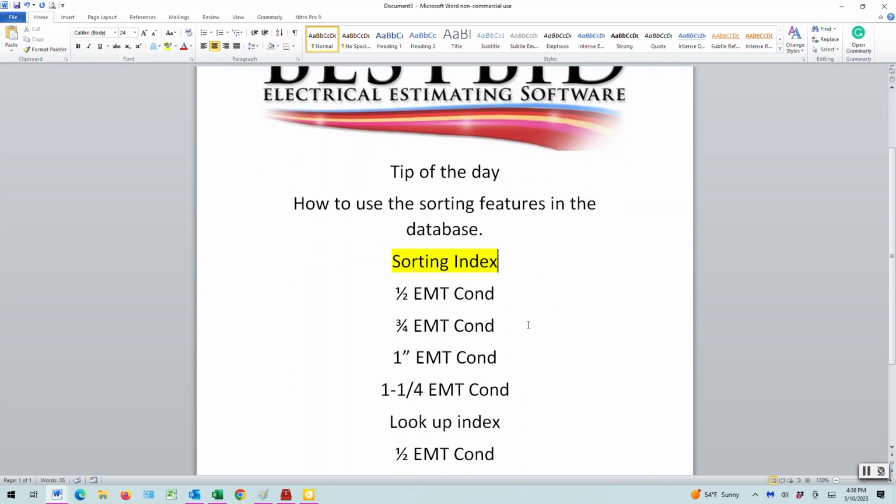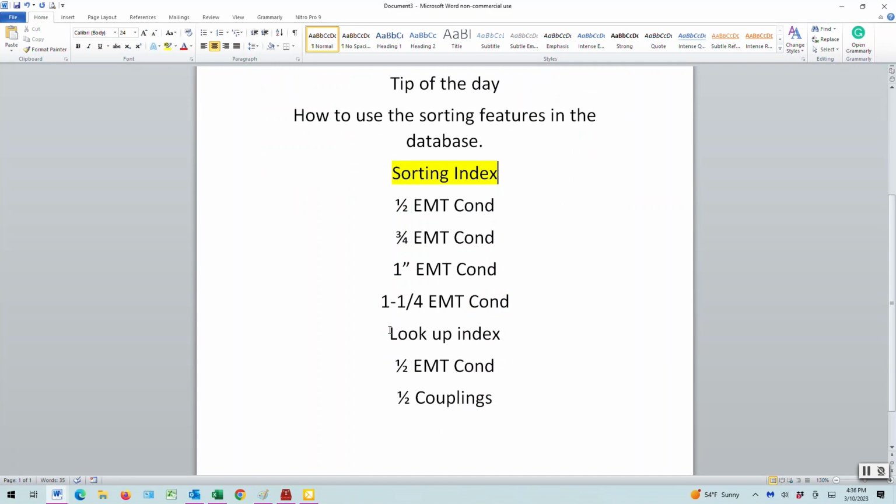We have another index that's called the lookup index. And the lookup index is what you would use when you're trying to enter items from the database into a project. Because if you looked up 1/2 inch EMT conduit, then right under it would be your couplings, fittings, straps, LBs, and things like that that you would need. All that would be for the 1/2 inch conduit. So that makes it easier than having to go all the way through the database hunting and pecking for certain items. They're going to all be together.